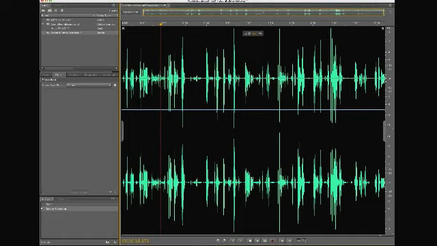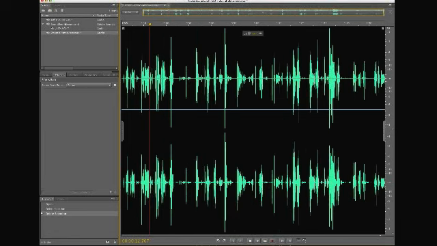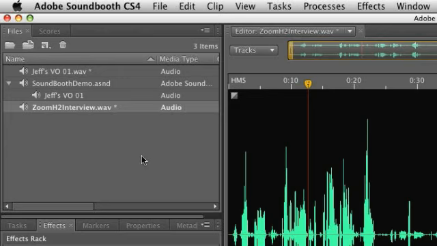I'm going to select something that I want to get rid of, but this time instead of control clicking or right clicking, I'm just going to select something I don't like and then just hit the delete key. Once again, to get out of the audio file view and back to the multi-track view, I'm going to go in my Files area and double click my multi-track project.